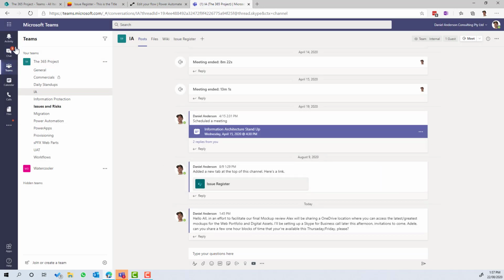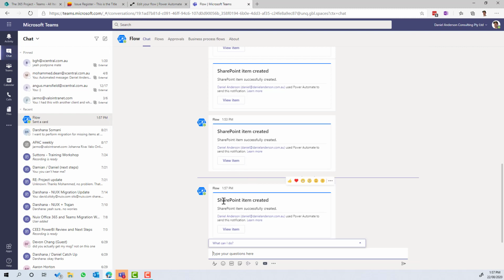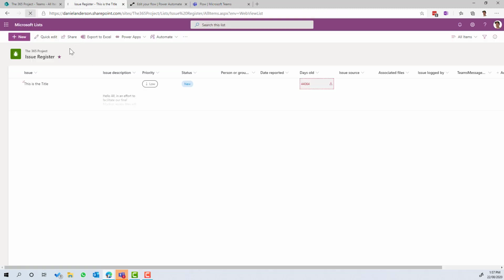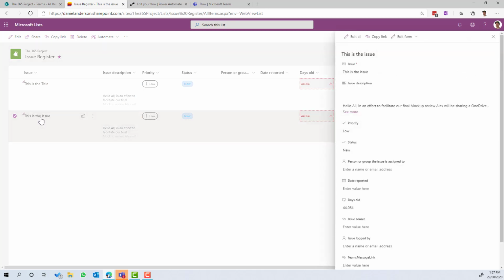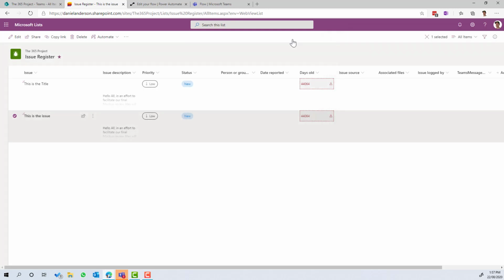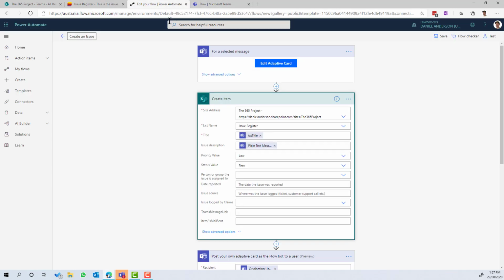You can see that the flow has now pulled that back and given me a message to say it's been successfully created. Let's just refresh this as well. I've now got this one here, this is the issue, and the title has been added and inserted into the title of the list item. All right. So let's now expand on that a little bit further and see what else we can do. I'm just going to jump back into the flow here.